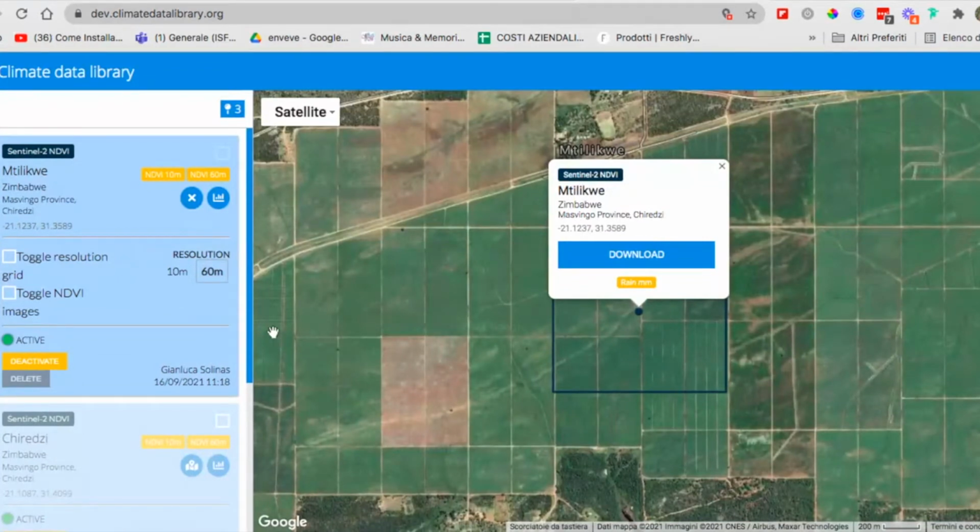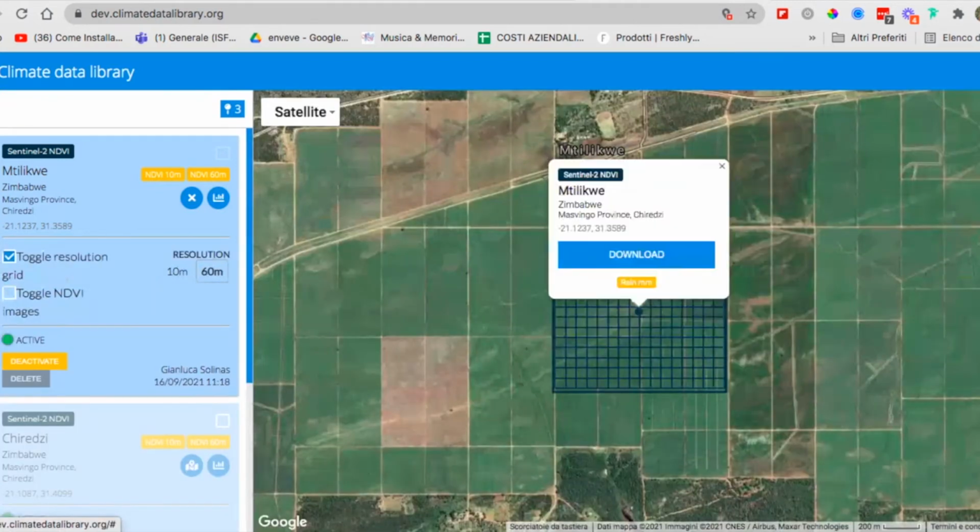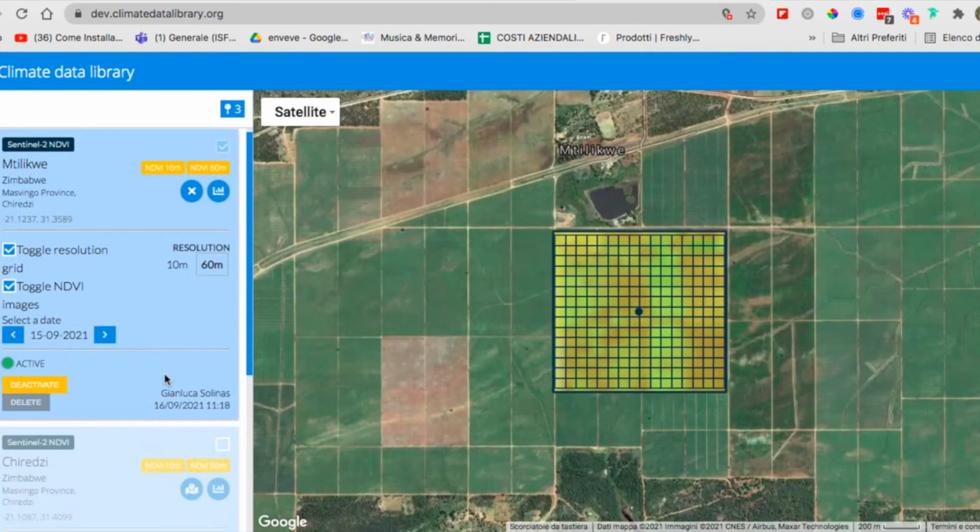So that is the area that has been selected. You can have a grid of 60 per 60 meter, and clicking on any point of the grid, you will see the data, so a chart corresponding to the data. We can also see the images that are coming from the satellite superimposed on the area, giving a visual idea as well. So you have the data, and you also have the images for each point.